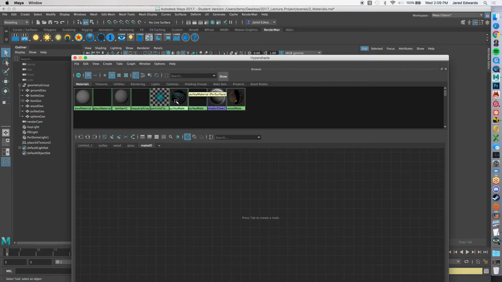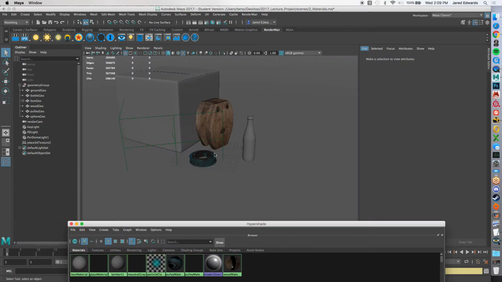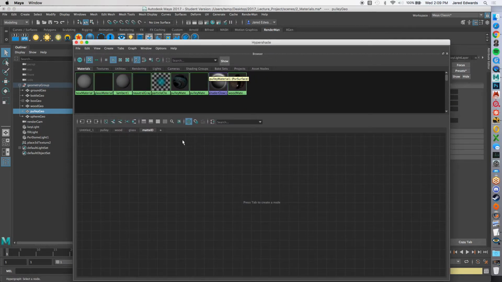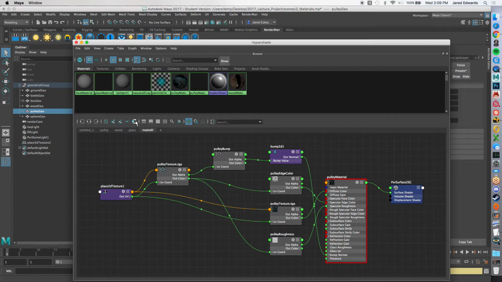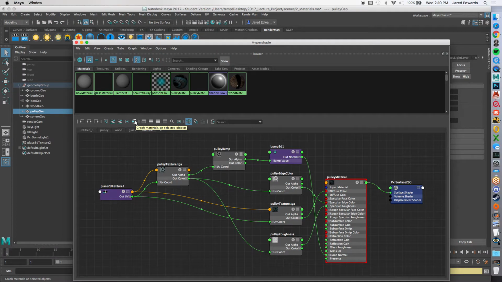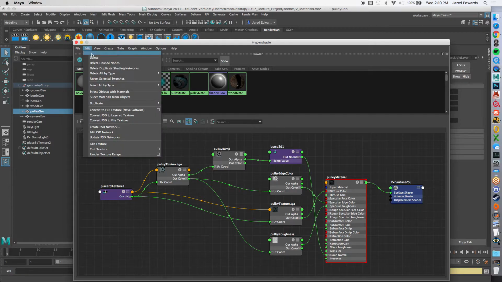How could I figure out what material's on the object if you have no clue what you've even assigned? You've got like 40 materials in there. You could click on this guy. I don't know if you know there's a button right there, graph material on selected network. That will show you the material on whatever object you're clicking on. That would probably be a good idea. If you haven't done it, also go to edit, delete unused nodes, to delete all the stuff that you haven't been using, like duplicates.